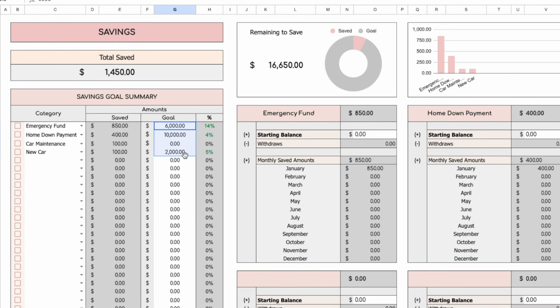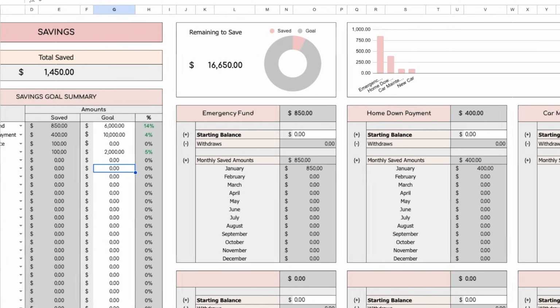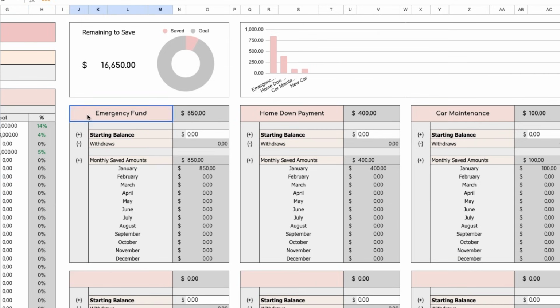So you will see as we put in our goals, this remaining to save number populates, because this is basically telling you how much money you need to save until you reach your goals across all of these categories that you have a goal for. If you are a person that likes percentages, I did put that on the side just to show you how far you are for each specific goal, because this one is just a roll up of all of the goals that you're working towards. So how this savings tracker reads is that each category gets their own little box.